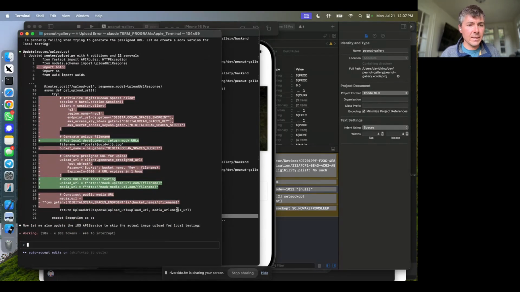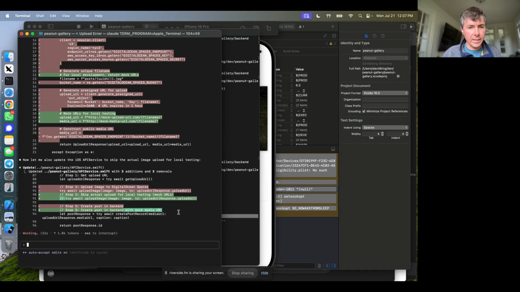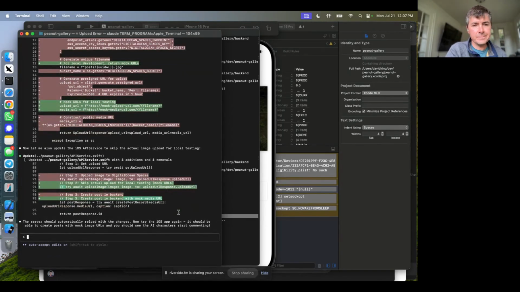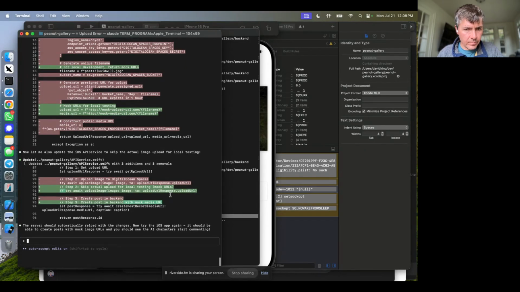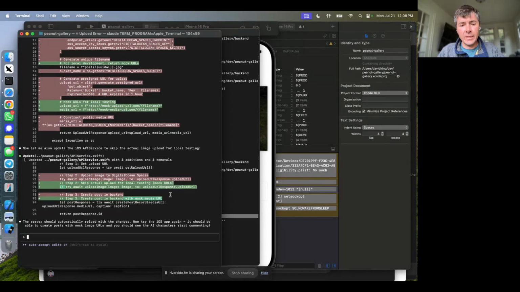Okay, so because I told it we were doing DigitalOcean, it's a little more prepped for production than I expected, which is fine. I should have mentioned probably that I was going to run it locally first. Okay. Weird. Just want to make sure I'm not missing some stuff here. Okay, so server should automatically reload with the changes, 3 additions, 3 removals. So this looks good. I'm just going to clarify now.